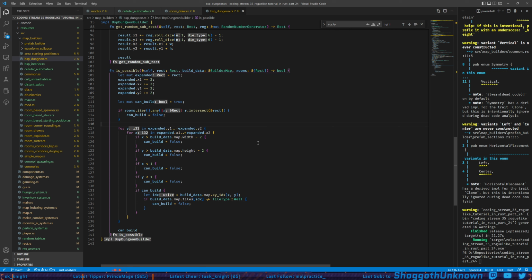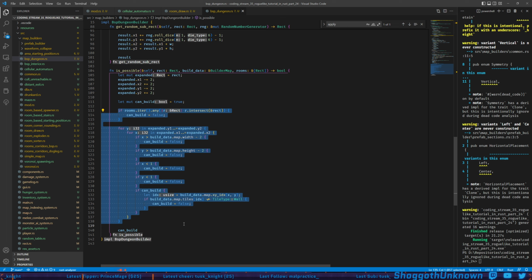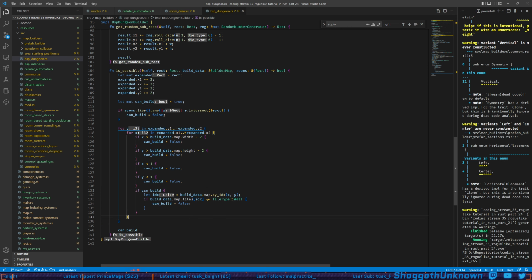Just things to think about. If can build can never go to true again, then the moment you set it to false, you could quit. Because you're returning it at the end, so there's really no reason to keep going.